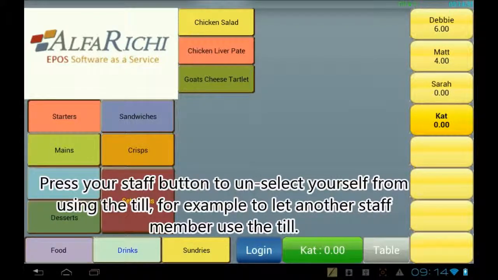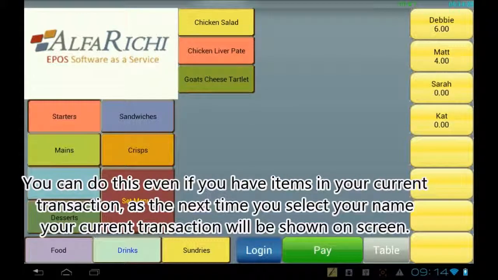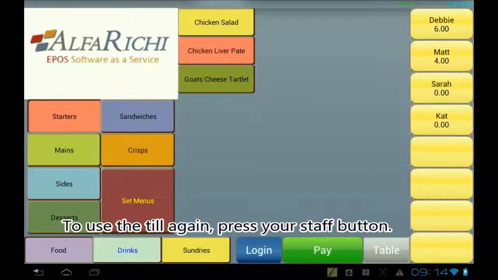Press your staff button to unselect yourself from using the till, for example to let another staff member use the till. You can do this even if you have items on your current transaction, as the next time you select your name, your current transaction will be shown on screen. To use the till again, press your staff button.